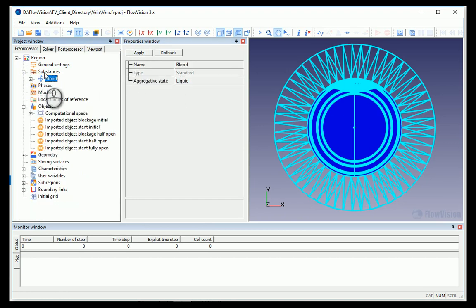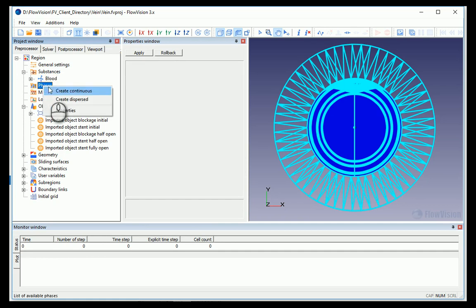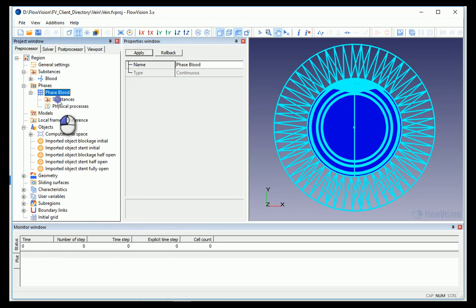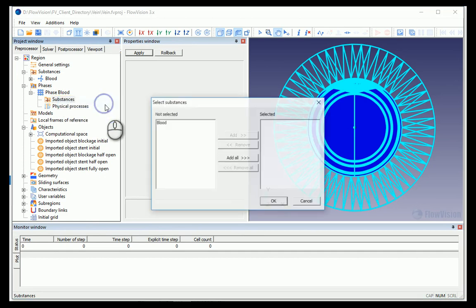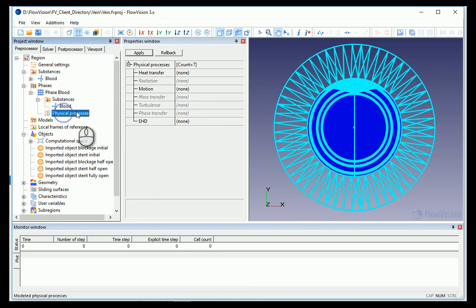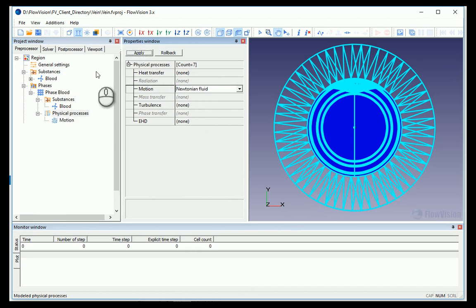Once I have a substance, I need to create a continuous phase, which I can call the phase blood, and add the existing substance blood to this phase and define the physical processes that I would like to take into consideration, which is actually only the motion in this case is enough.